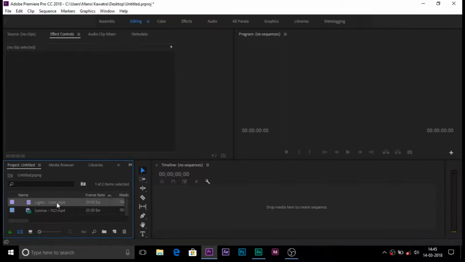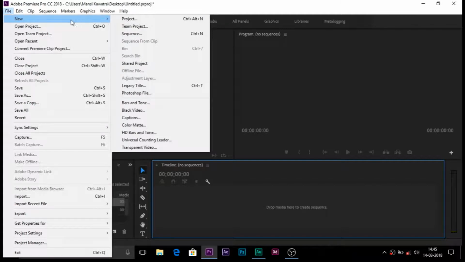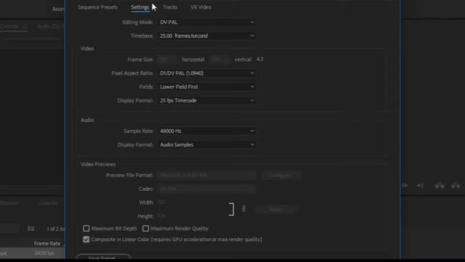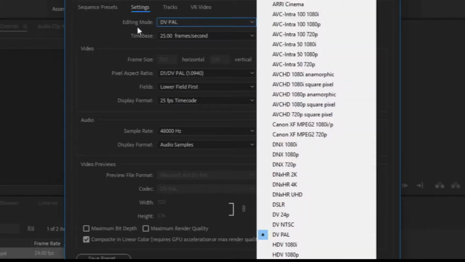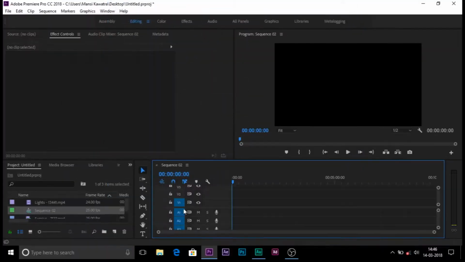So first of all, you have to make a new sequence. To make a new sequence, you can go to File, hover over New, and click on Sequence, or just click Ctrl plus N. So, here is our sequence setting. The preset is already set. You have to go to Settings, and you have to select Editing Mode as AVC Intro 1080p. I also use that, and it is 25 frames, which looks cinematic. So you just have to click OK.